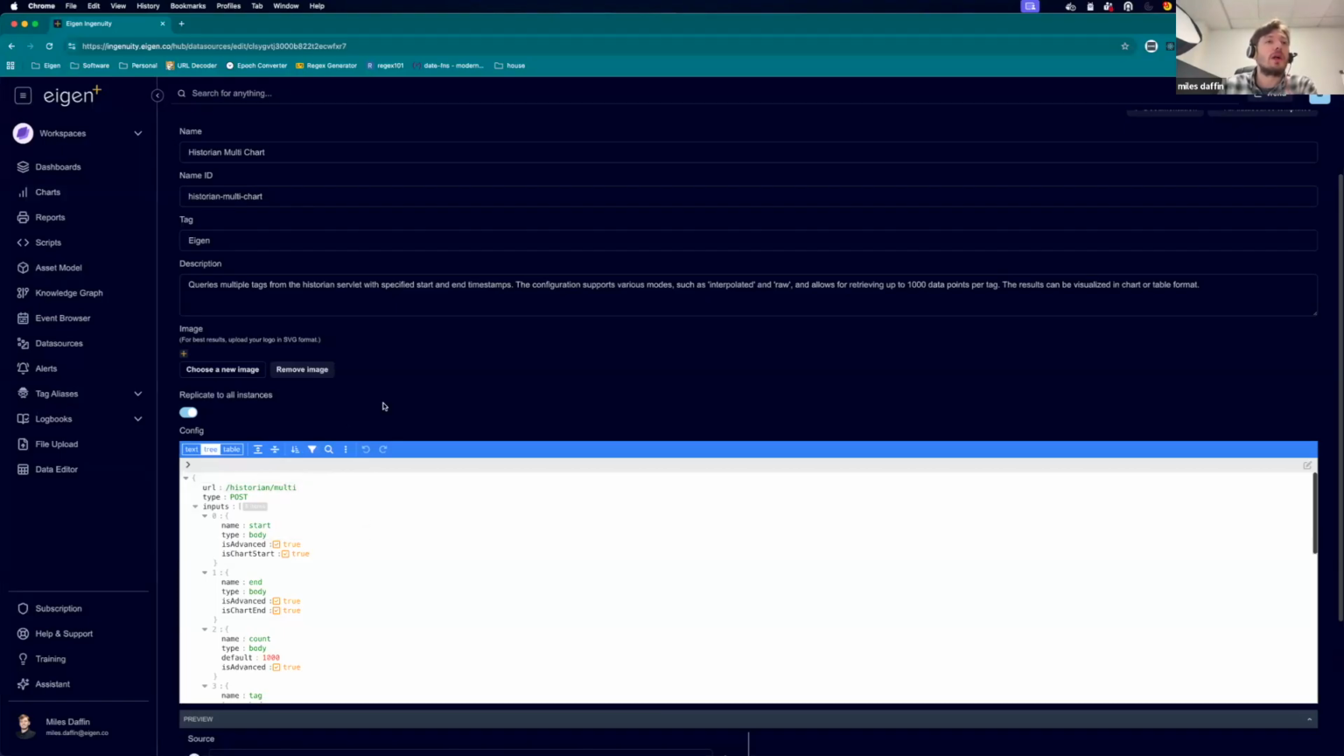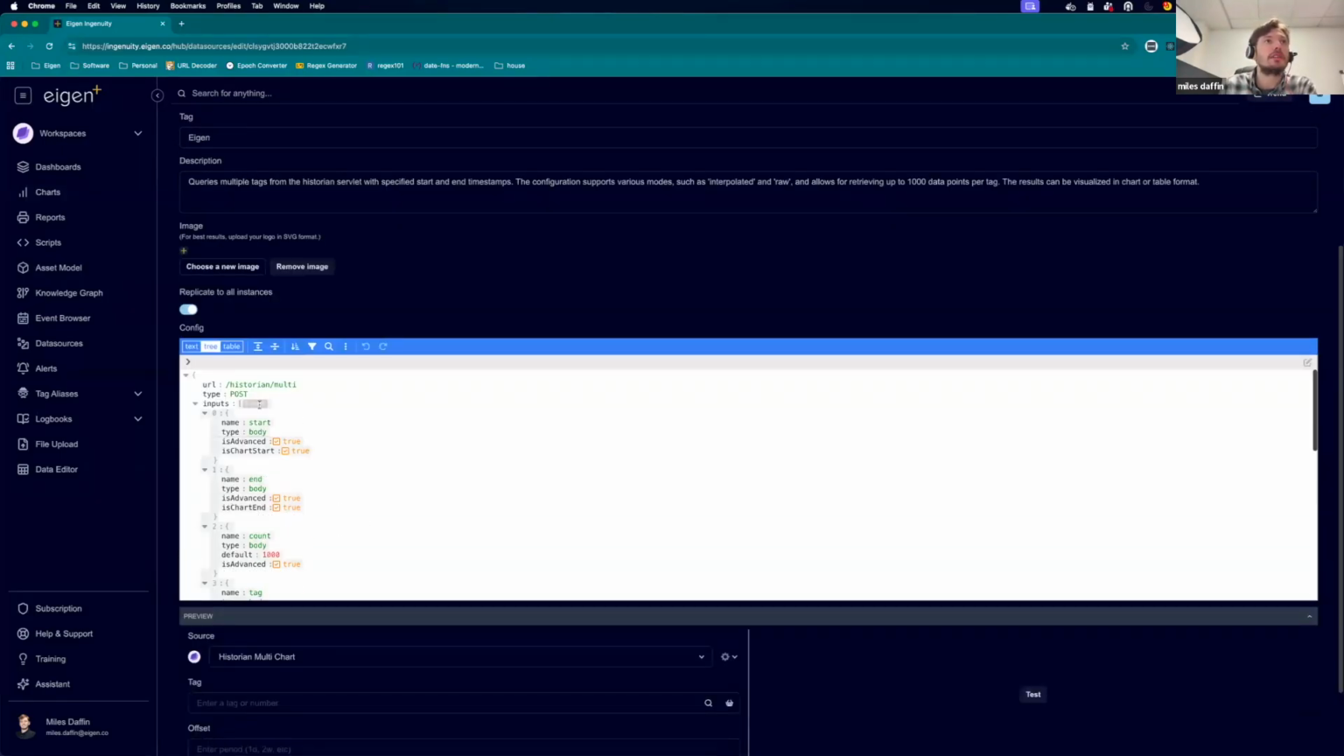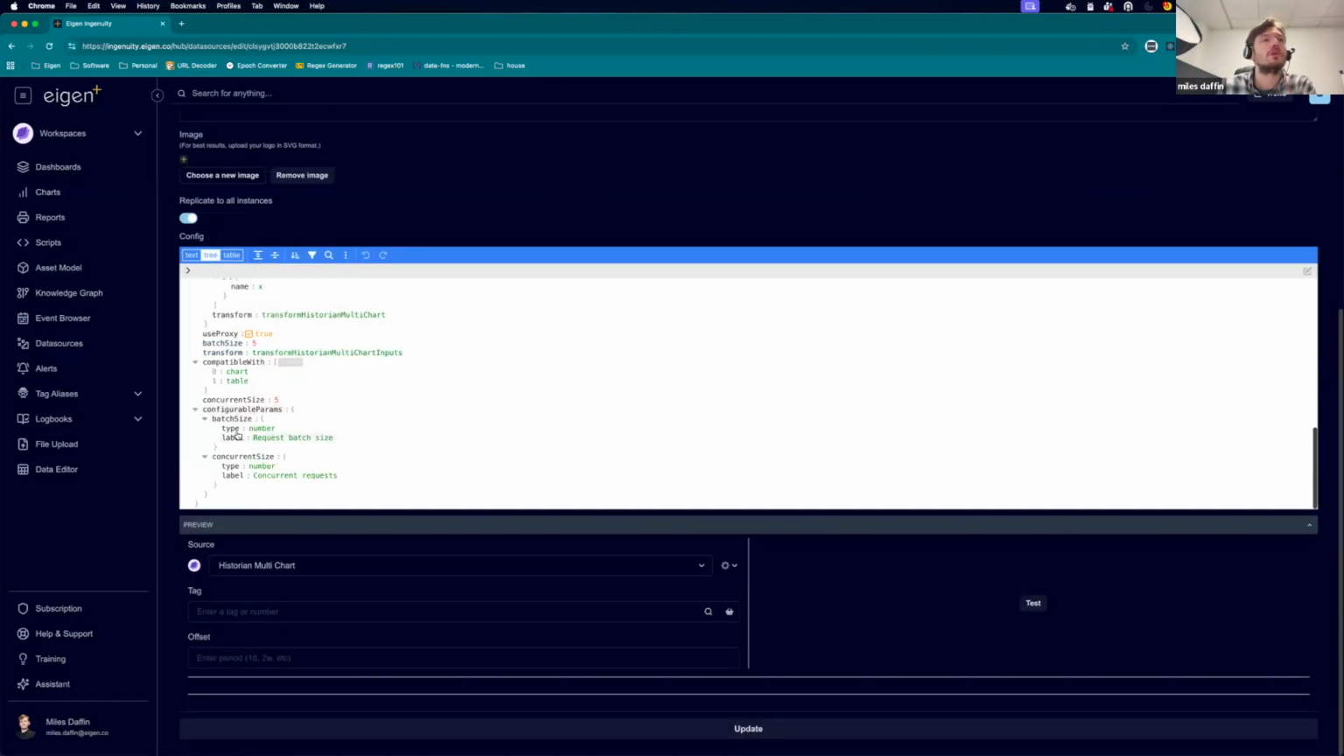What's great about this as well is that in each of the parameters here, if I just come down to my inputs, you can basically specify whether something is required or not. See these configurable params. So we've got batch size and concurrent size, meaning that all of the bits that might be specific to each customer can then be configured on their end.